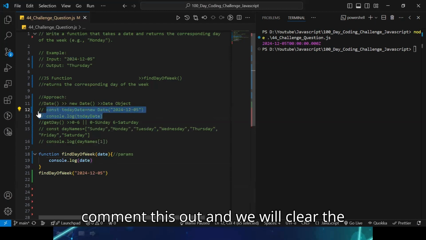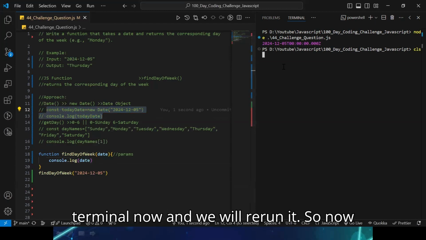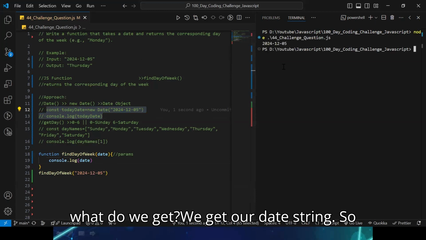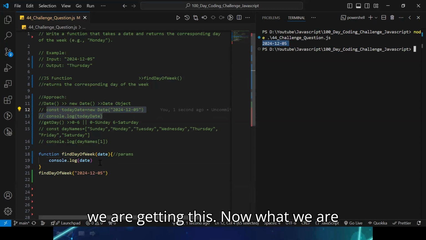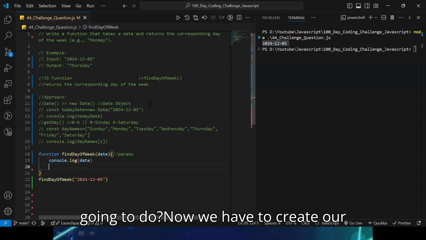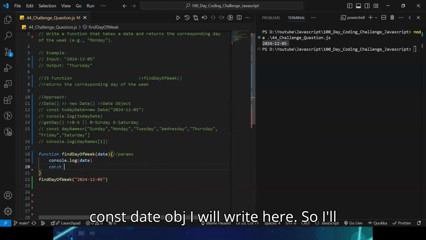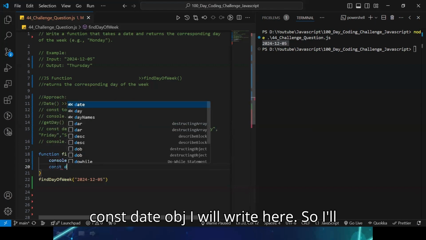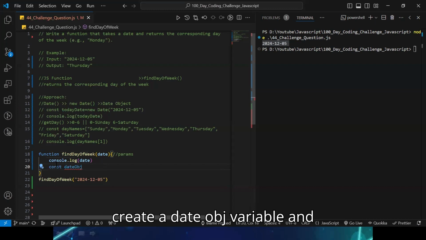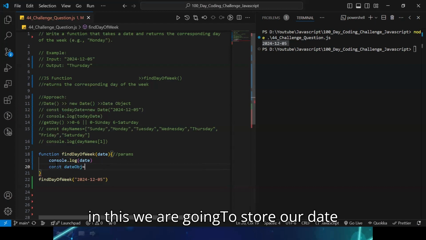So let us comment this out and we will clear the terminal now and we will rerun it, right? So now what do we get? We get our date string, right? So we are getting this. Now what we are going to do? Now we have to create our date object. So I will write here what? const dateObj I will write here. So I'll create a dateObj variable, and in this we are going to store our date object.